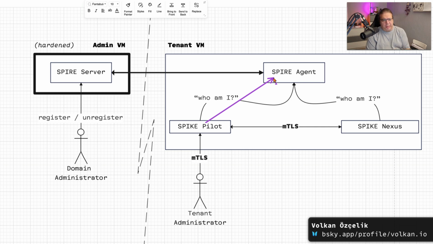It has this PID, this process ID. Can you give me the details of that process? And then the system will give the details of the process to SPIRE agent, and then it will correlate that with the SPIRE server and ask SPIRE server something like, hey, I have a process with this username, group, SHA hash, and other Linux attributes. Do you have a registration entry for that process?